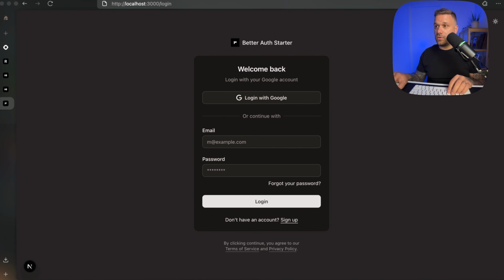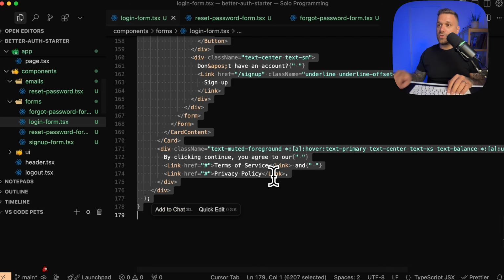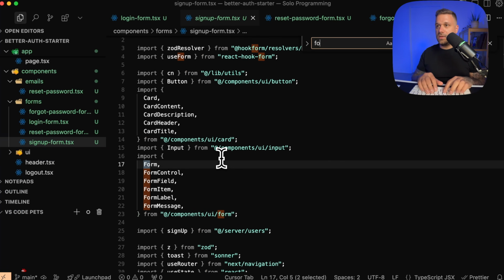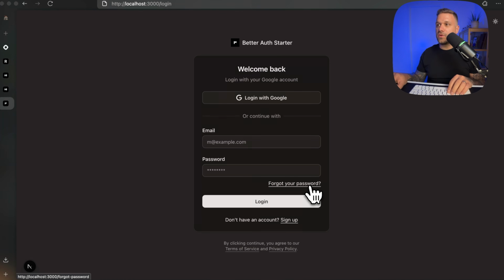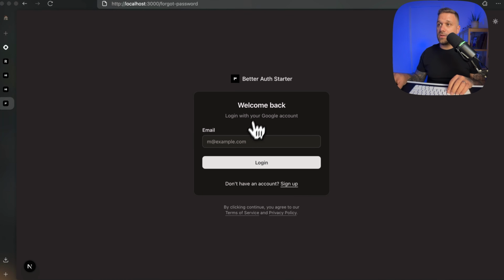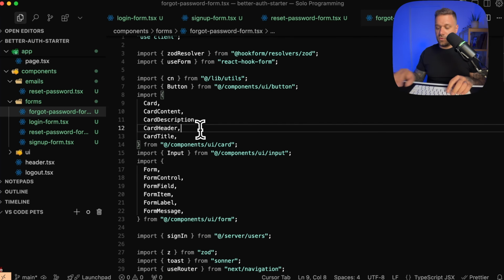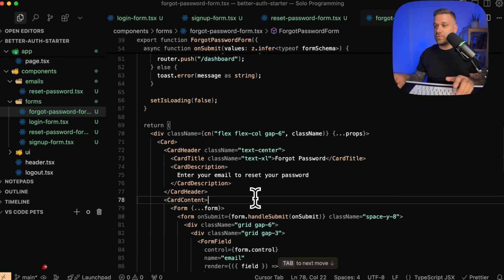And let's see how does it look. So now we can go here, this forgot your password inside the login form. We are just going to put the new forgot password link, this one, and we're going to do the same thing in the sign up form. And let's go now to that link, forgot your password. And here we have welcome back, login with your Google account. We need to change this text. So we need to say, insert your email in order to reset your password. So we are going to the forgot password form, welcome back. So here, AI, help us, forgot password, enter your email to reset password.